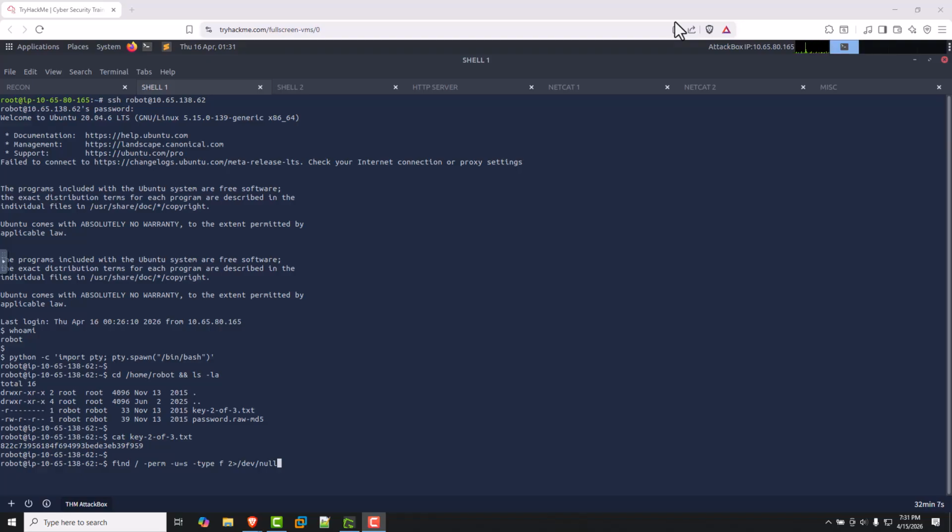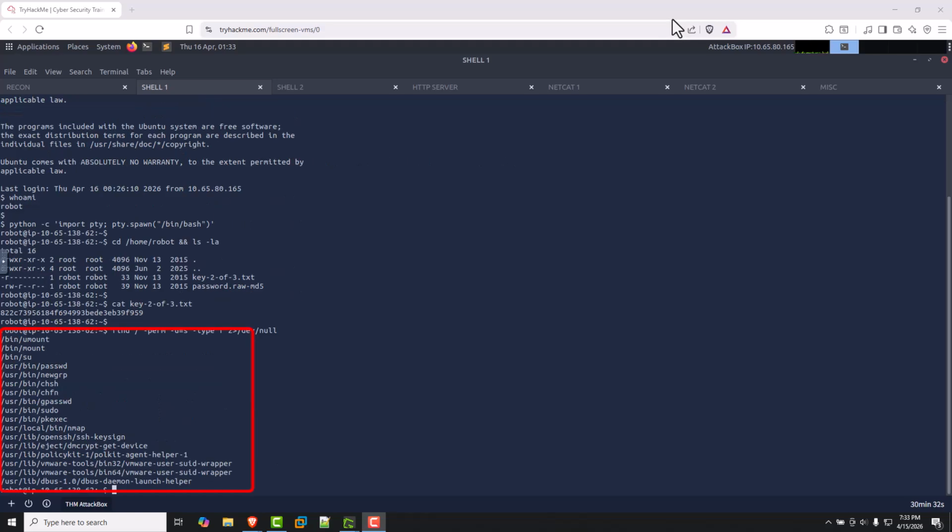A reliable technique for identifying privilege escalation vectors is searching for binaries with the SUID bit set. When a binary has the SUID bit set, it executes with the permissions of the file owner, oftentimes root, rather than the user running it. The output lists several SUID binaries. One immediately stands out: /usr/local/bin/nmap. Nmap with a SUID bit is a well-known privilege escalation vector, particularly in older versions that include an interactive mode.